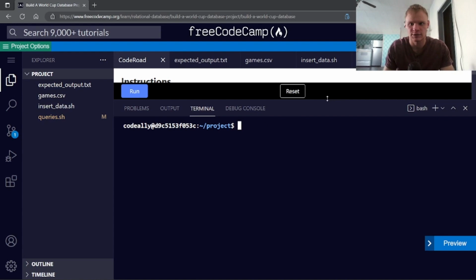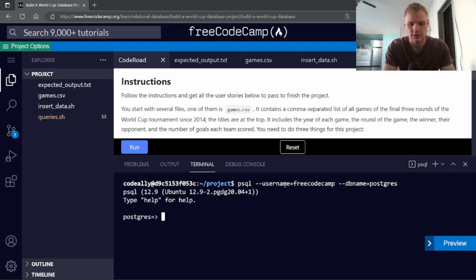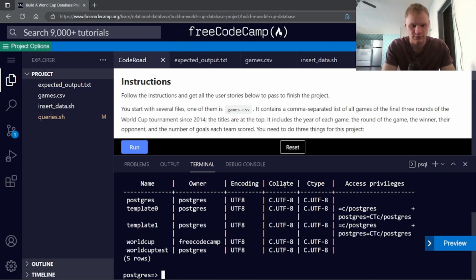I can check that by connecting. So psql --username=freecodecamp --dbname=postgres, and then I can go \l, and we still have our World Cup database, I think. Okay, cool.